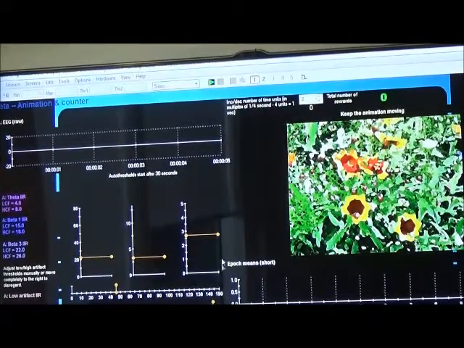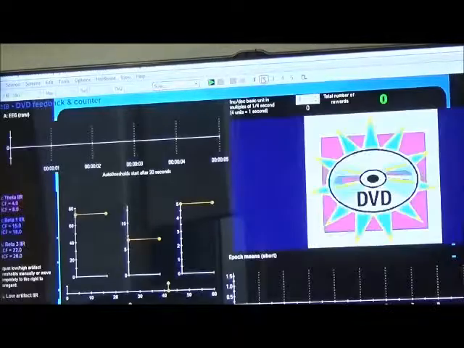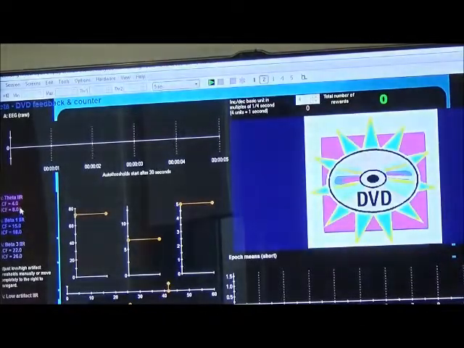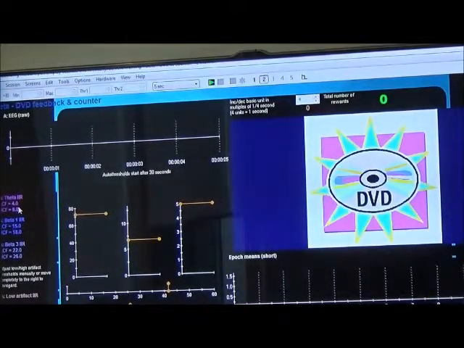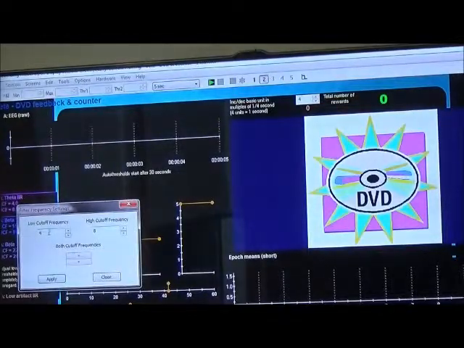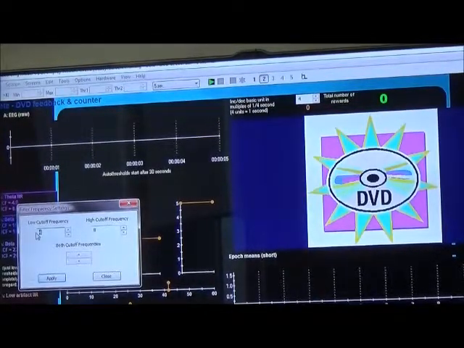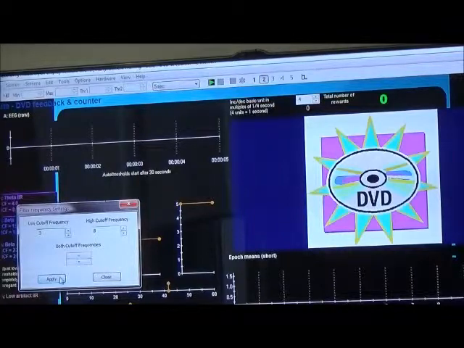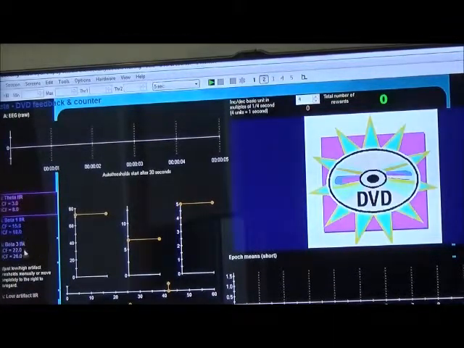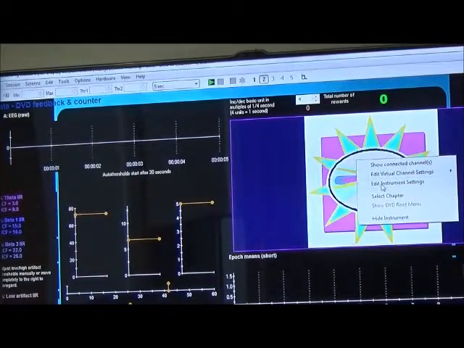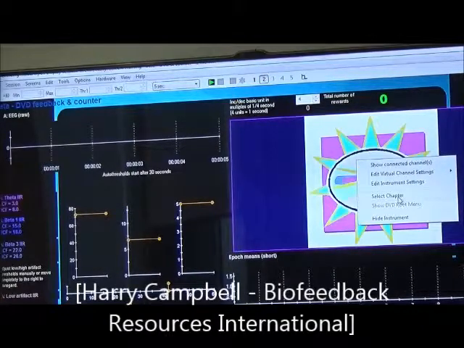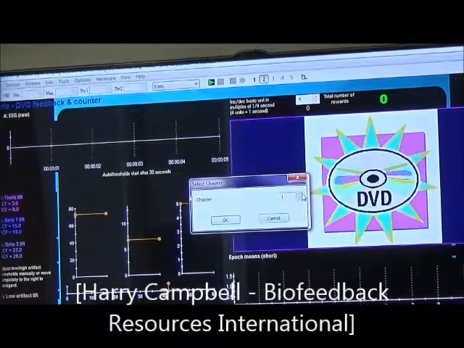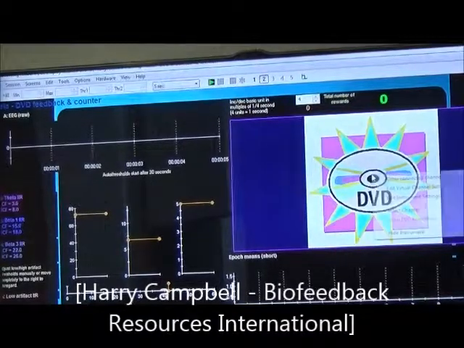This is a demonstration of the DVD feedback on Biograph Infiniti. So I'm selecting a DVD feedback screen. Here I am selecting the chapter of the DVD that I want to start on. You can change that so you can start wherever you want. I'm editing the settings so that I can choose the chapter that I want.